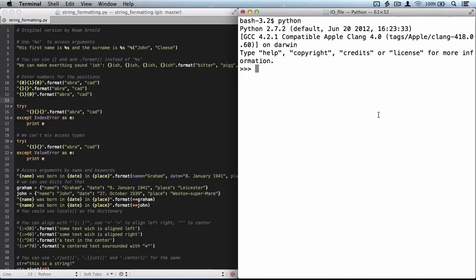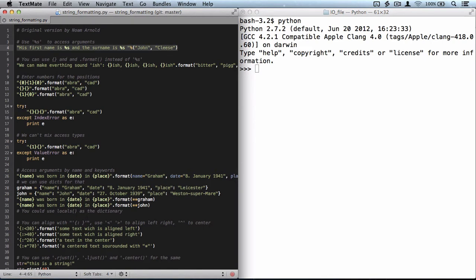A long time ago, when we started looking at strings, I had promised that we would later look back at string formatting. So now is the time to look more carefully at how we can structure strings so that it displays nicely and it's easier to program using strings. So here is the first way to pass arguments to a string.